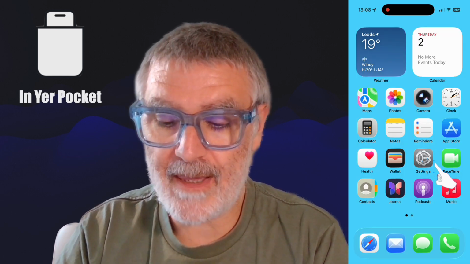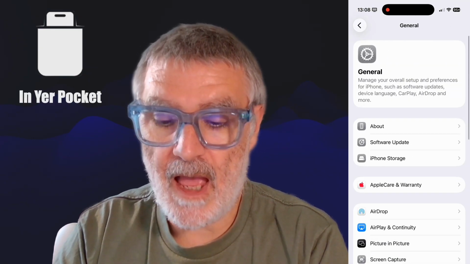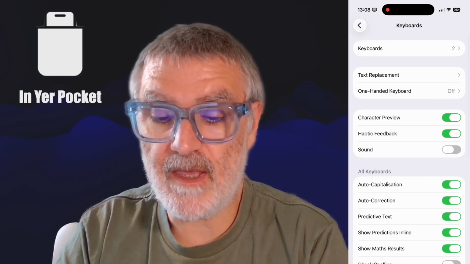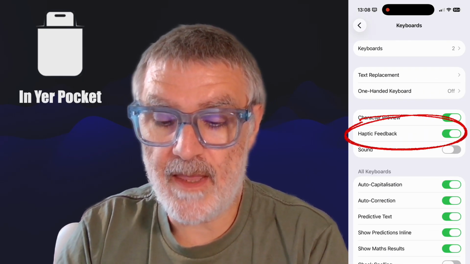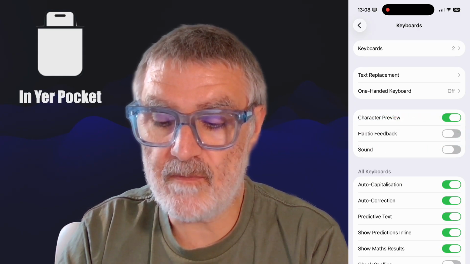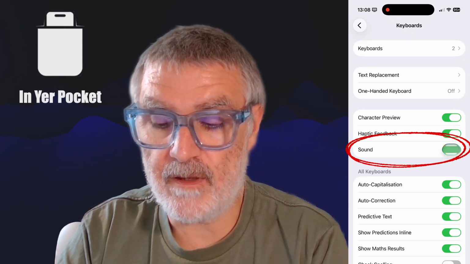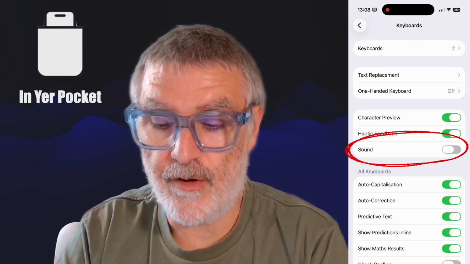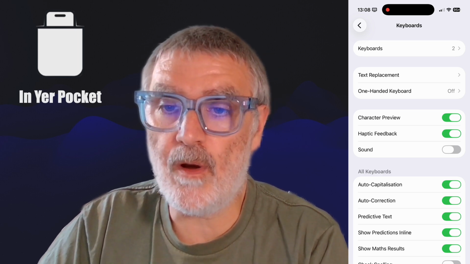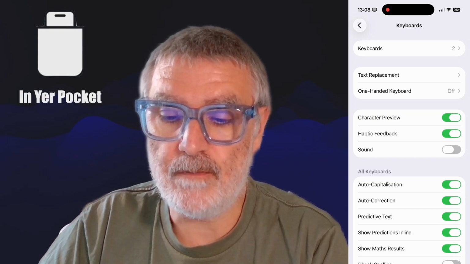So we're going to go back into settings. We're going to scroll down till we see general again, and we are this time going to find the keyboard. And when we find the keyboard, halfway down there you can see haptic feedback, and we can toggle that on and off just by hitting that little toggle button, and the sound is there, and we can toggle that on and off, and that's how we adjust that. Get that just right for you. Don't worry about what anybody else says. This is about getting the phone right for you.